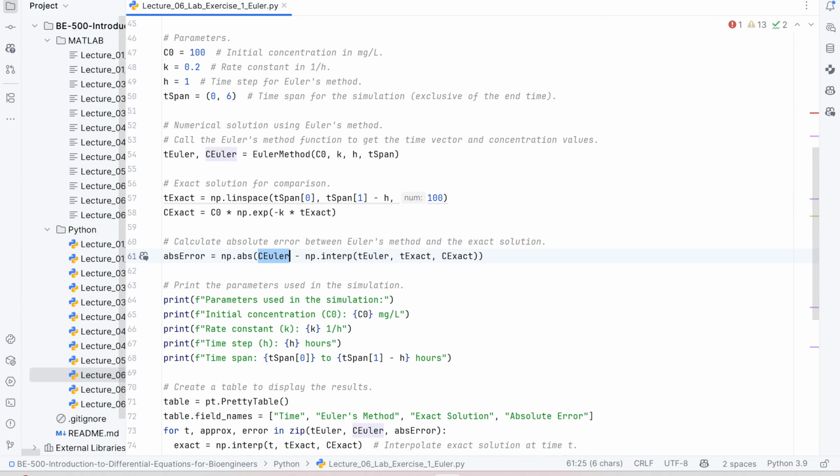Now we have two vectors. We can subtract both of them together and get the absolute value. This will be the absolute error, and this will be another vector.